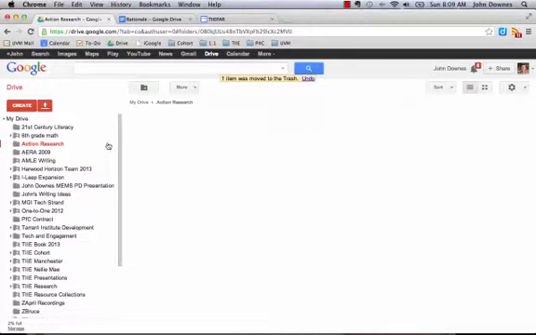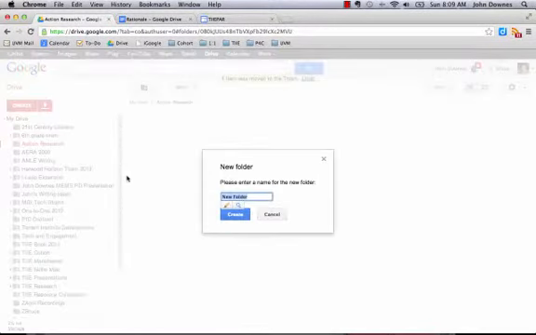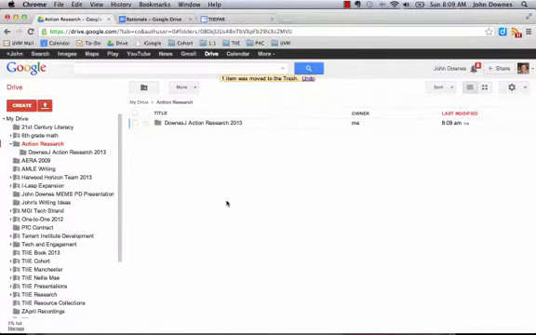The first step in creating a framework for documenting your action research is to create a folder and set of documents in your Google Drive. I'm going to create a folder called Downs J Action Research 2013, so that I and my facilitator can know whose folder this is when I share it.